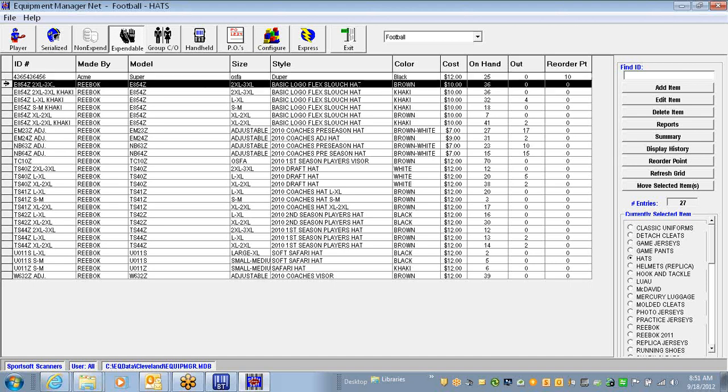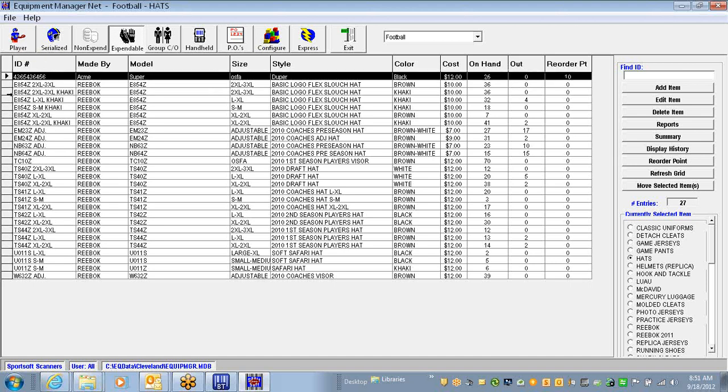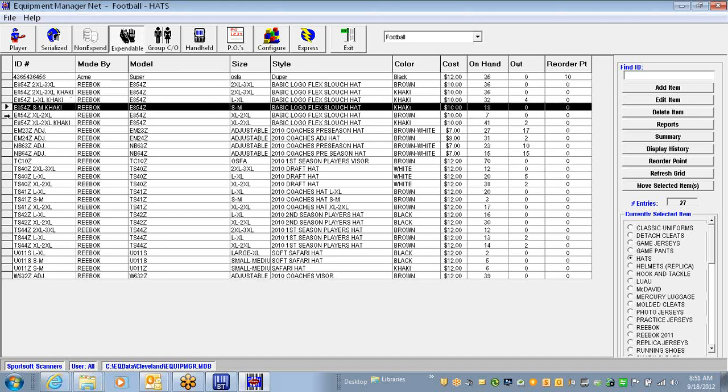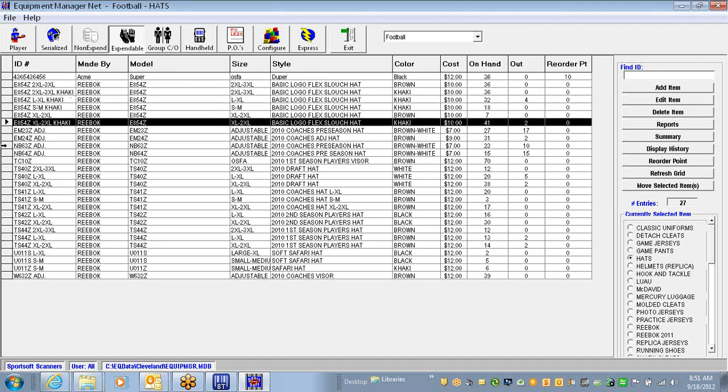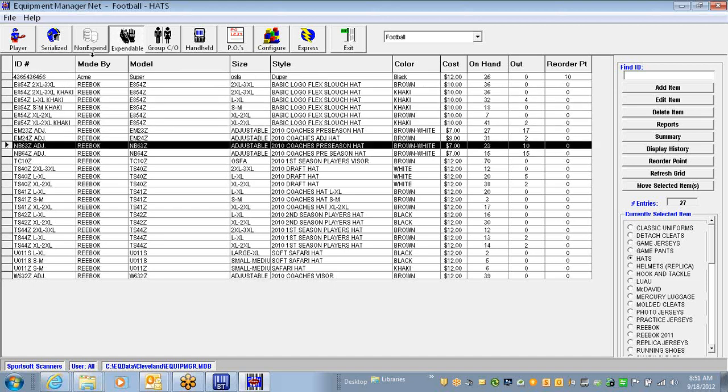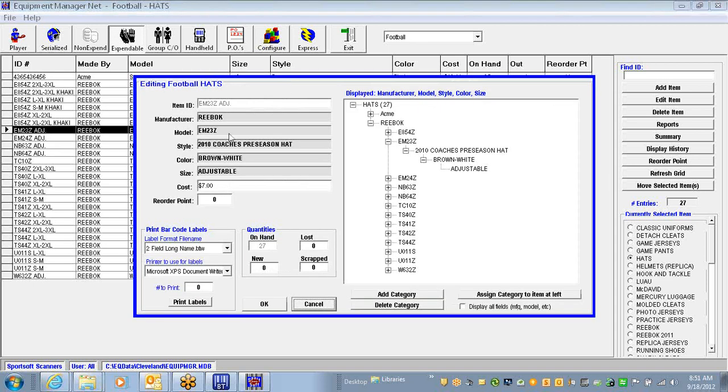Now you know how to not only add players and staff to the program, but you also know how to add inventory to the serialized, non-expendable, and expendable categories. And again, like I said, you can't make mistakes, because I just showed you how to change anything that you put in on the particular item, if you want to change it to something else.